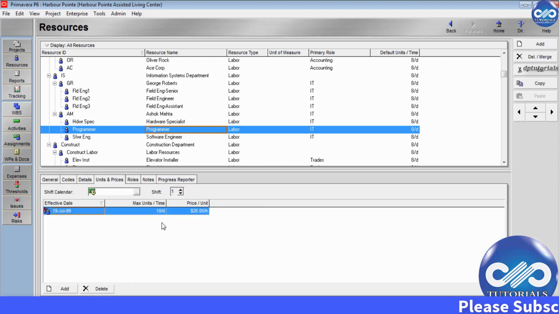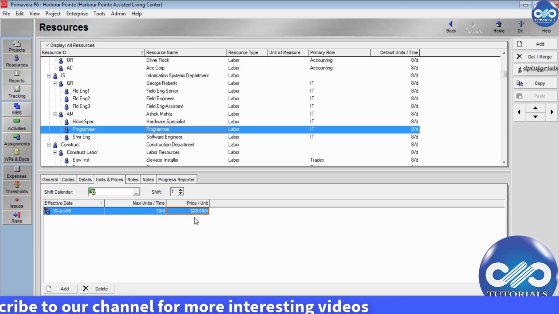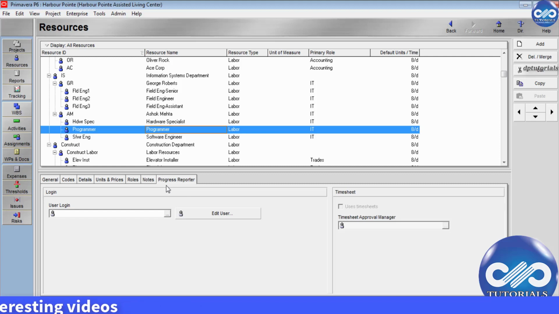Go to the next tab. You can see the units and prices. Based on the resource, you can mention the price per unit and maximum units per time as well. And the next tab is Progress Reporter, which is nothing but used to evaluate the timesheet of a particular resource.